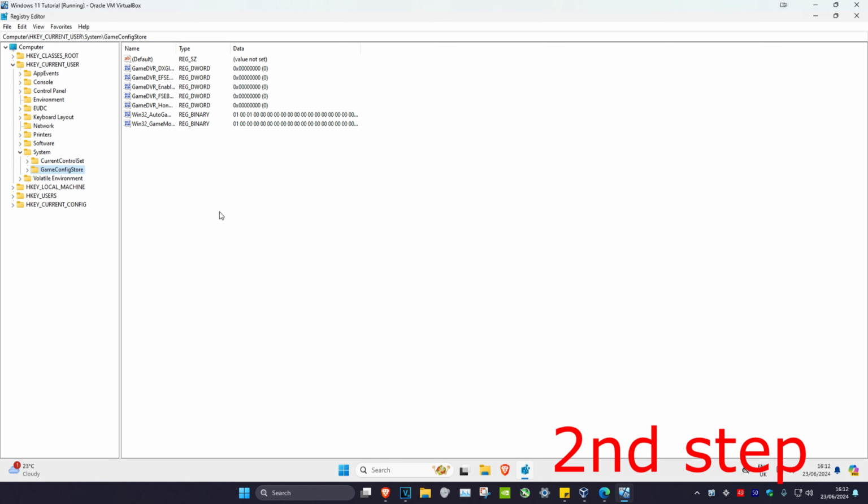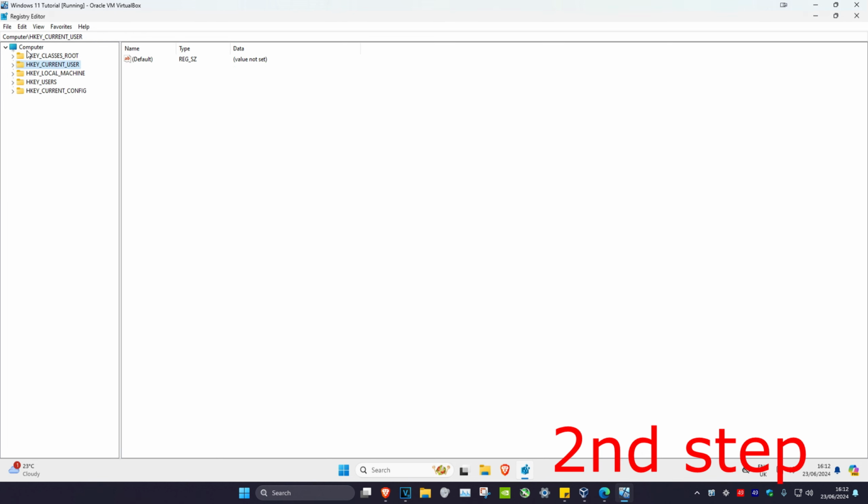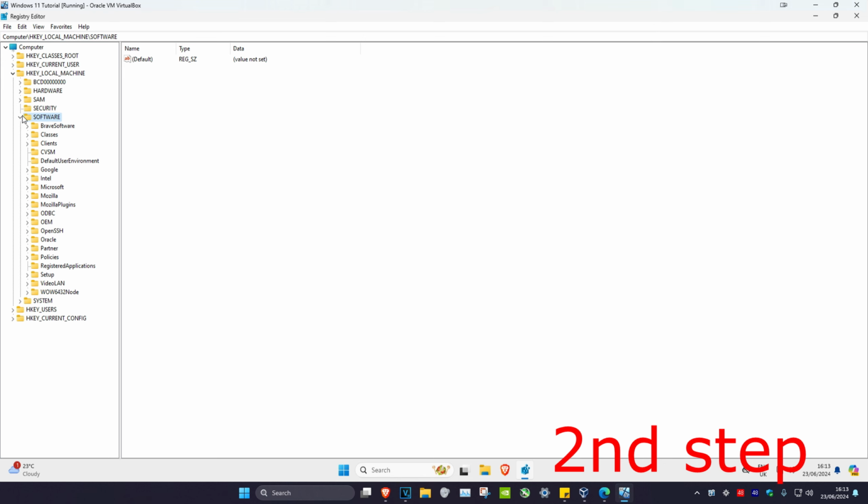And once you do that, for the second step, we're just going to close out all of this. And now instead, we're going to be opening up HKEY_LOCAL_MACHINE. And then you want to click on Software. And then you want to click on Microsoft.